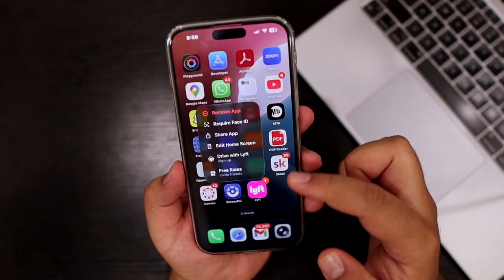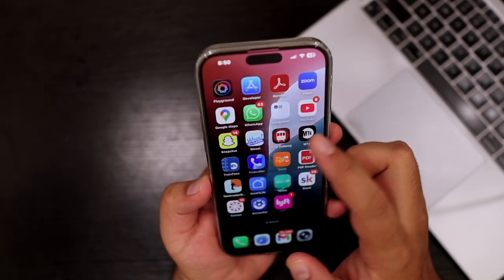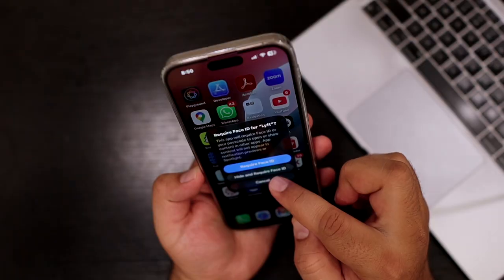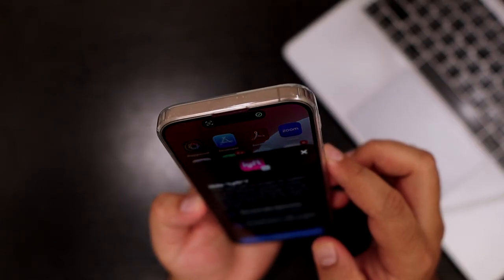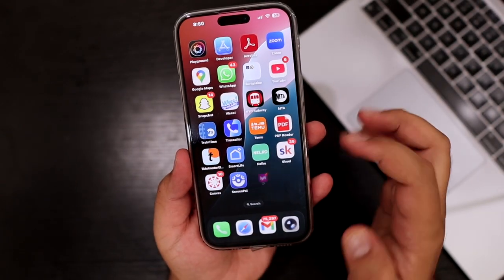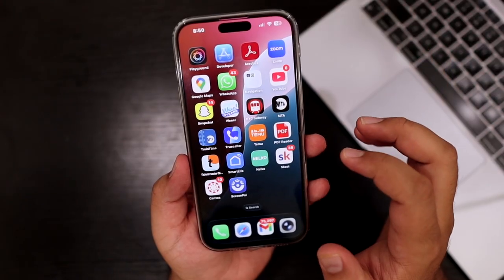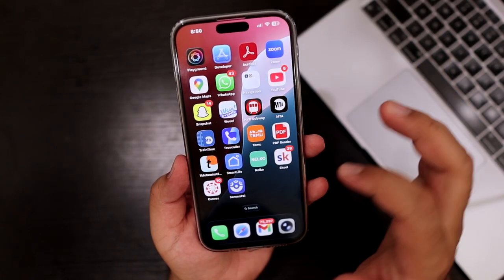Let's hide the app. Long press it, click on Require Face ID, hide and require Face ID, show your Face ID, click on Hide app. Now the app is hidden. Now we need to remove the apps from the hidden section.